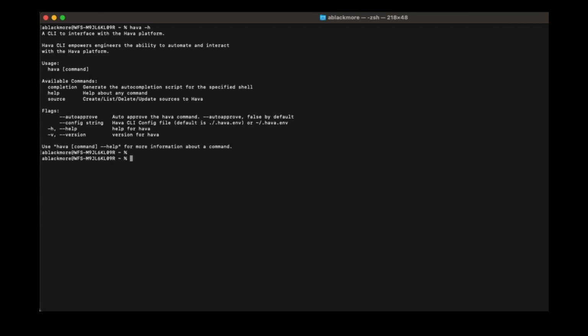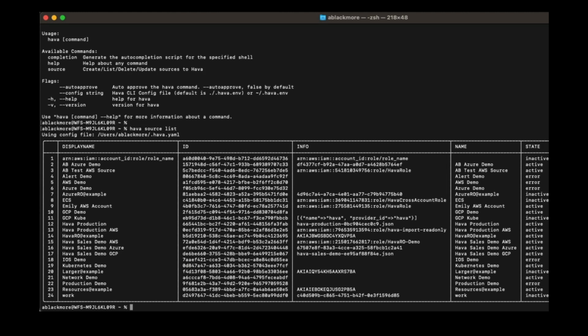just run hava -h and it shows you the help commands, and then if we run that source list command again, it'll go off to Hava and pull back the sources for you.